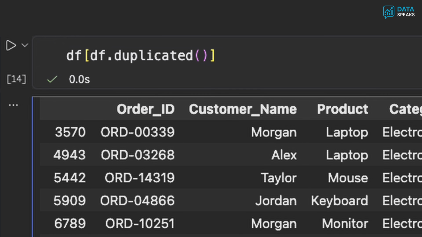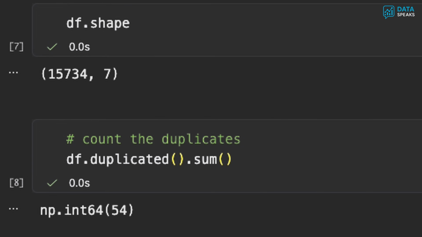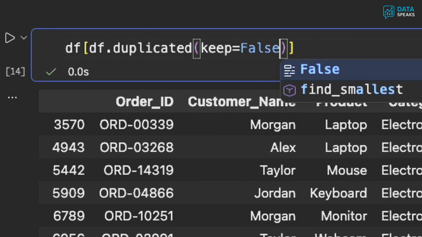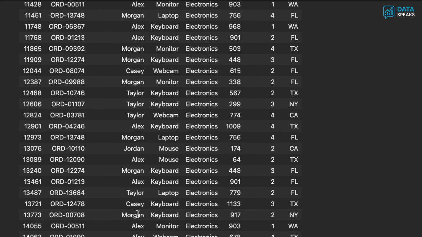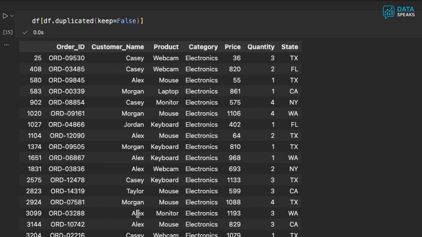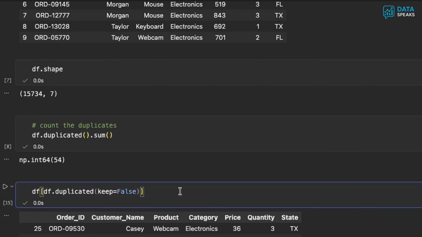Now your question might be, can I see those other copies in the data? Yes, that is absolutely easy. To do that, let's check it out. If you simply say keep equals false, then it will display 108 records in total: 54 duplicated and 54 the other copy of that duplicate.